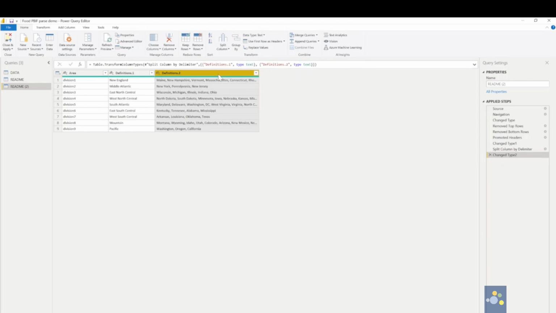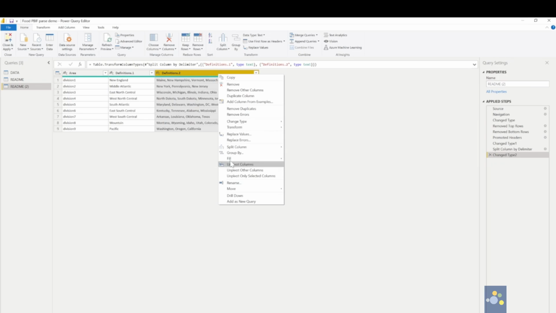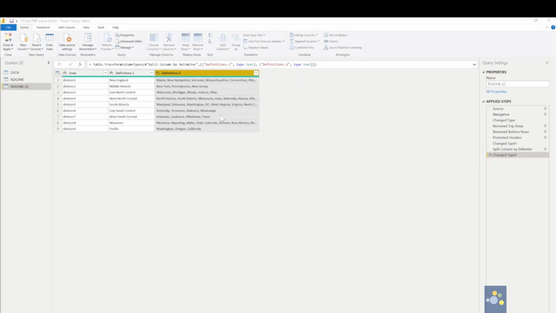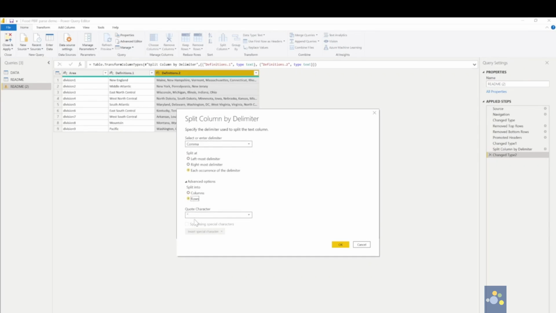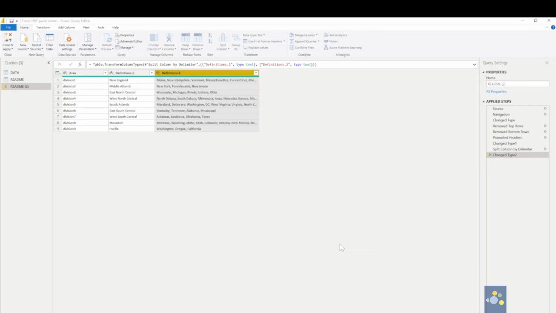We're going to do another split of this definitions 2 column. So we're going to right click, select split by delimiter again. And this time, you guessed it, we're going to do it by the comma. So I'll hit this drop down box, select comma. And now this time I want a new row, and I want to make the quotes none again. So I've selected comma, each occurrence of delimiter. I want a new row, and I'm going to hit OK.